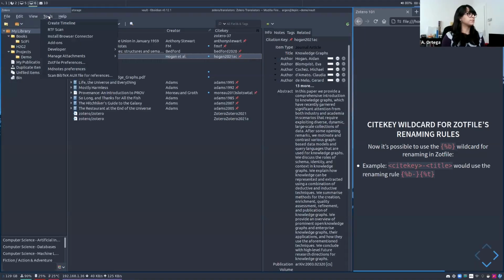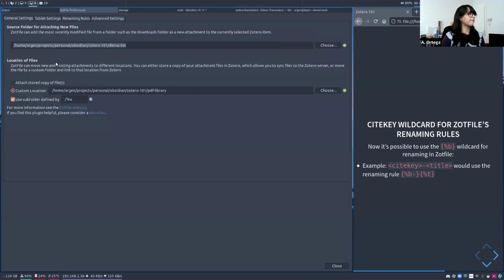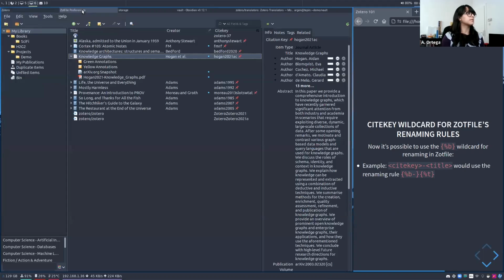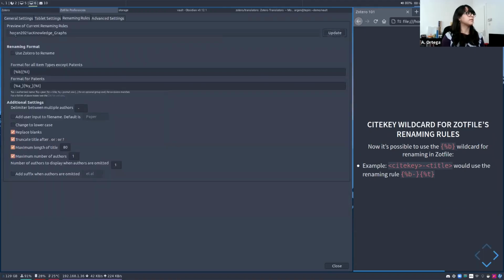Oh, pressed the wrong button. Zotfile, renaming rules. Okay. This is the cite key. Oh, sorry, missing the percentage sign. And when I show, okay, it's selected. So if I update, now you see that it is using my cite key.